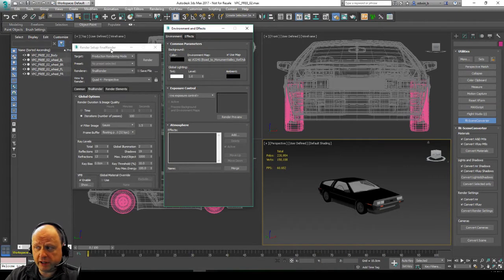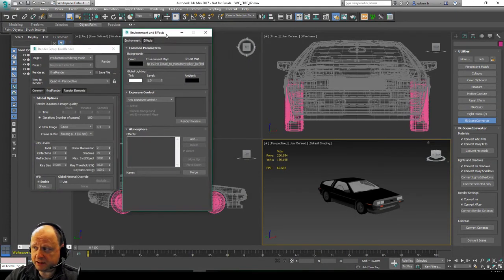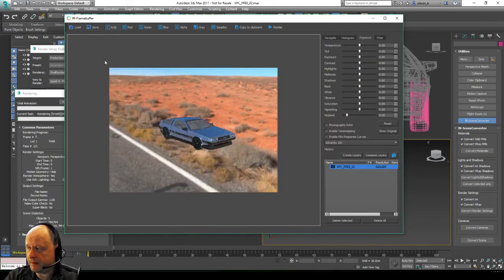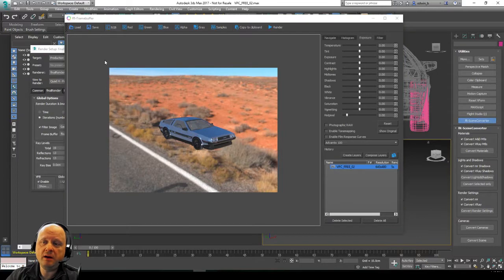Now you would think, okay, that's it. I have GI on, I have my background image, so it should be fine. What's happening right now is, yes, we see something, but all you see right now is the reflections. So all you see here is the reflections and not the illumination.